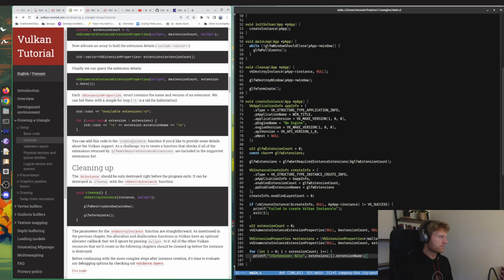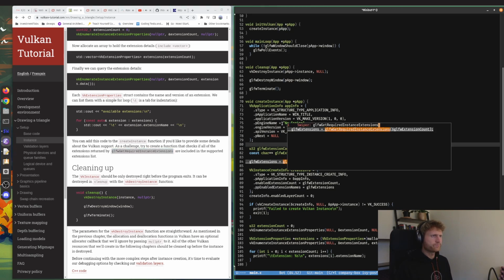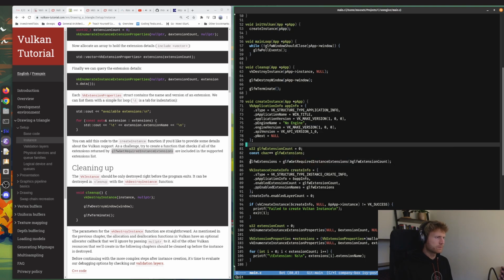You can add this code to the create instance function. I did already. If you'd like to provide details, blah, blah, blah. As a challenge, try to create a function that checks if all of the extensions returned by GLFW required instance extensions are included in the supported extension list. Oh, we haven't used that function. Oh wait, we have.